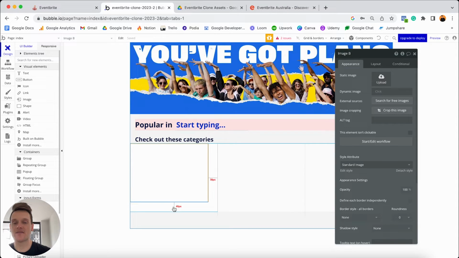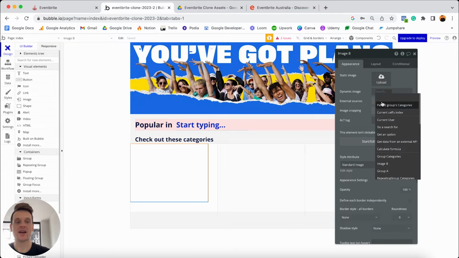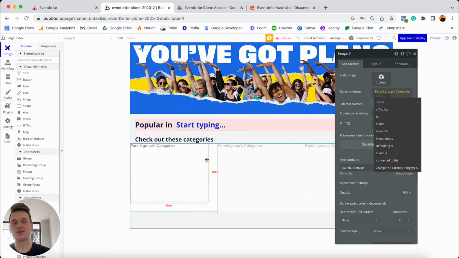So right now we have 3 different elements that are all sharing a data source. And so for this image, if I wanted to display the icon of the relevant category, what I could do is reference the parent group's category. Now the parent group is known as our white group. Because our image sits inside of the white group, the white group is taking care of that image, kind of like a parent. So that's just why it's called the parent group.